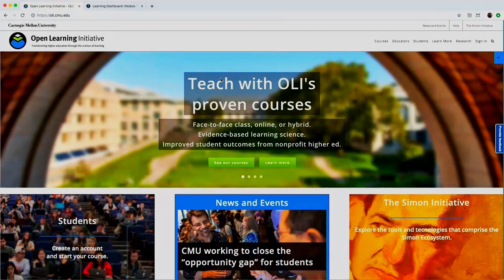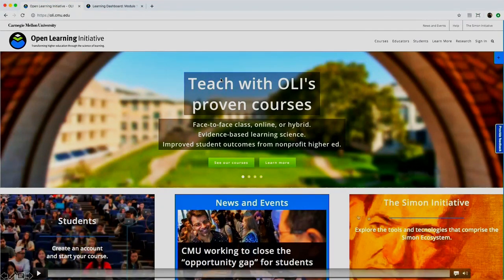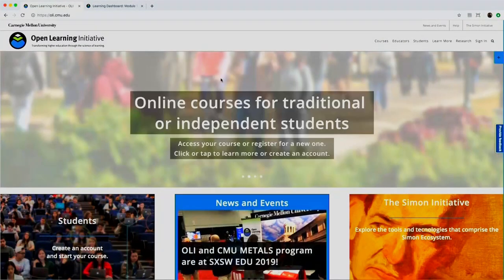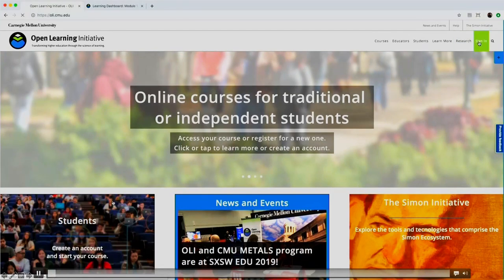Let's start off by taking a really quick look at the OLI delivery platform. The reason that I want to do this is I want to call out a few features for you that connect back to some of these techniques and that make it possible for us to engage in that larger learning engineering lifecycle. So let's take a quick trip and log into the OLI system.